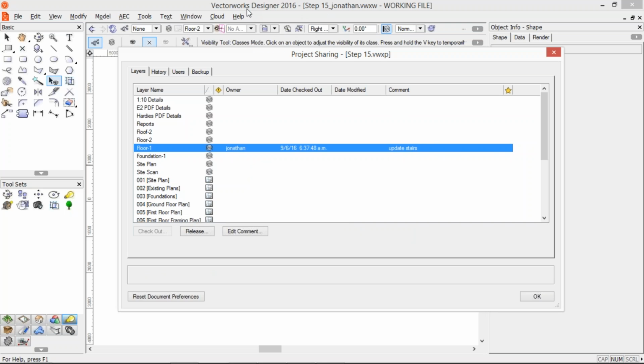Before we go too far, Barbara, I'd like everyone's attention at the top of the screen where it has Vectorworks Designer 2016. There's my file name, step 15, and it's put my username at the end of it, Jonathan. Now when I access the same file from my Macintosh, my username on my Macintosh is different, so it'll give a slightly different name here. And it's a VWXW, a working file. It actually says it right there, working file.